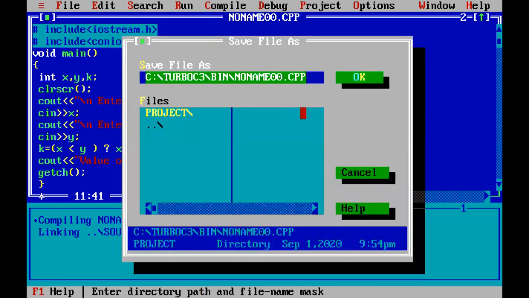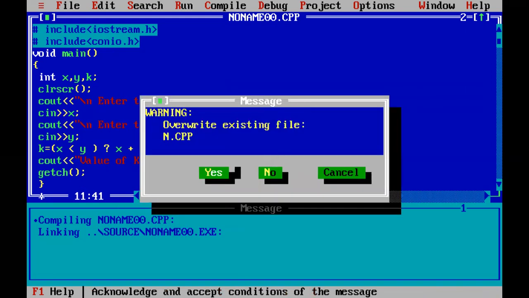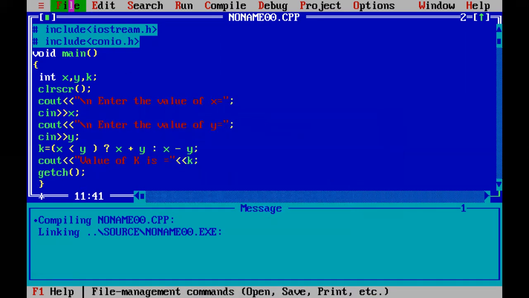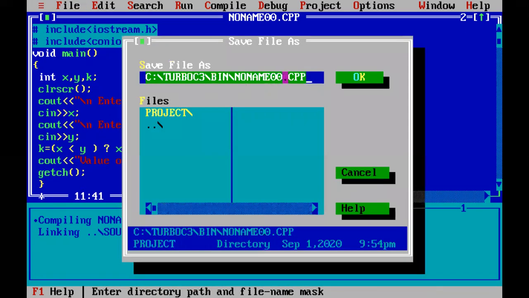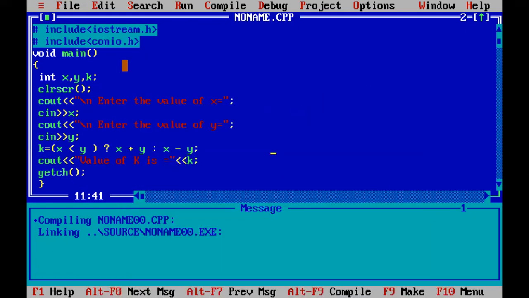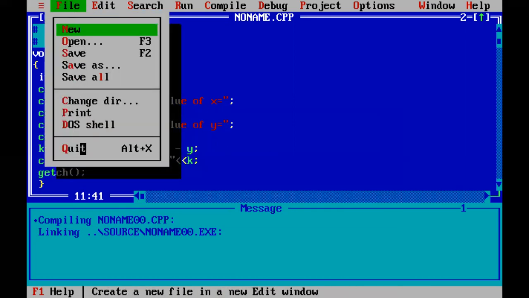It is asking for the save, so you can save this one with any name. Okay, the overwrite, there is already a file present with this name, so change the name. Let's say, just no name. Okay, from here quit, and check the next topic.